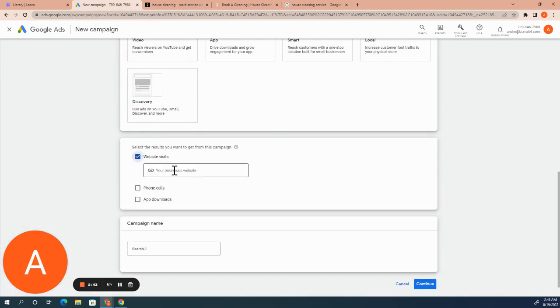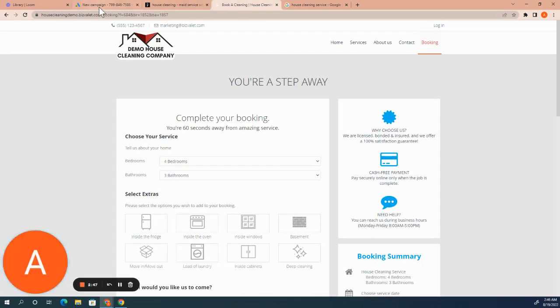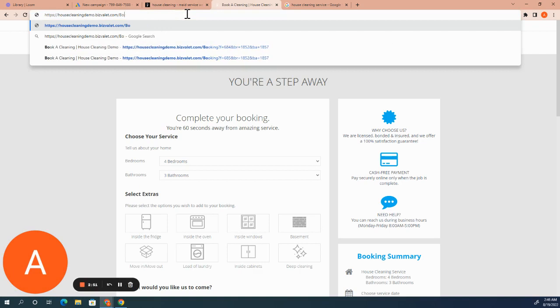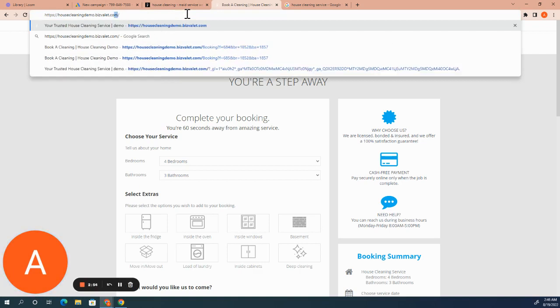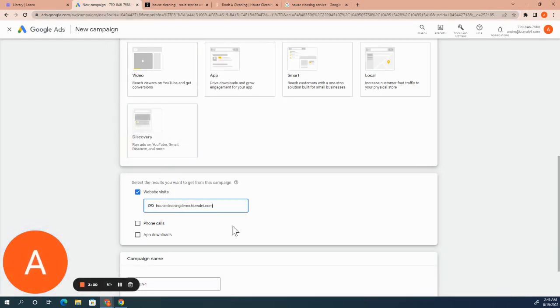Website visits, your website. So this is where you type in your website. I'm going to use the base URL of your website. So in this case, this is the website URL. I'm going to put that in here. Great.